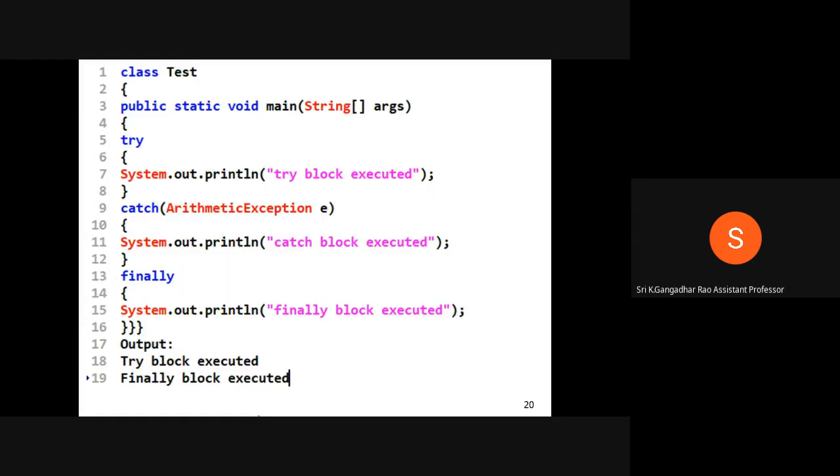Time, it's already 12:20, so we can close now. Tomorrow we will see the rest of the exception handling.